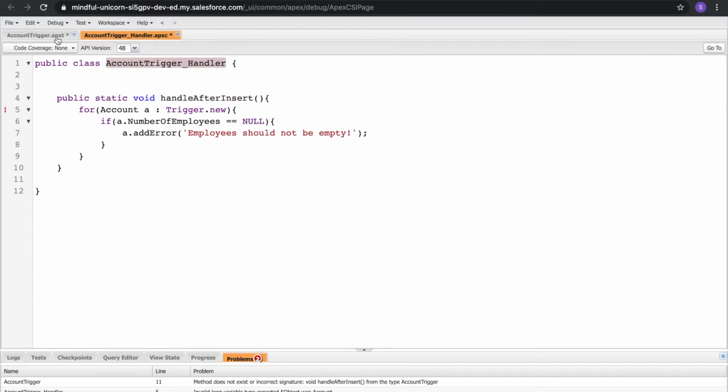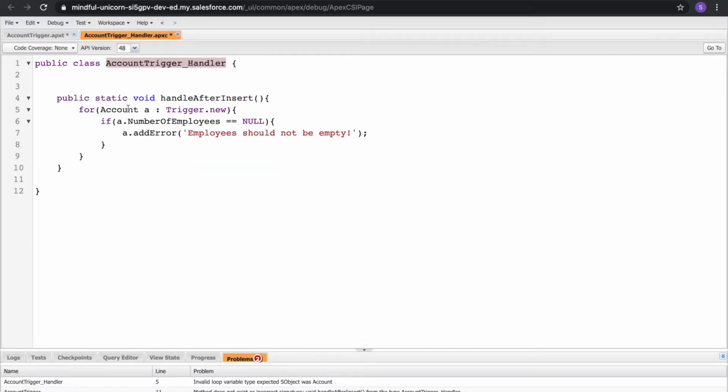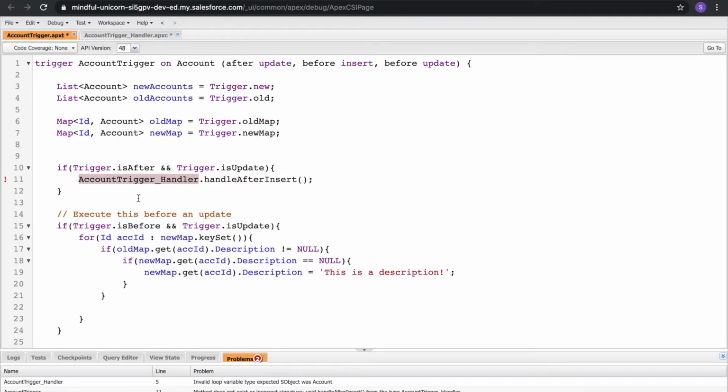So we need to take the name of this class and use the dot operator to let the Salesforce compiler know that the handle after insert method that we want to call belongs to this class. And since it's static, we don't actually need to instantiate it or create a new instance of the class, otherwise known as an object. We can just call that method directly.